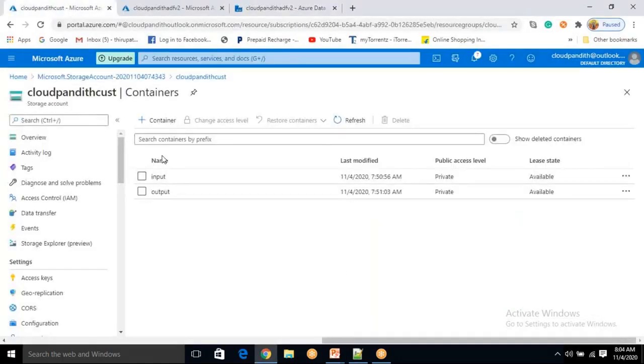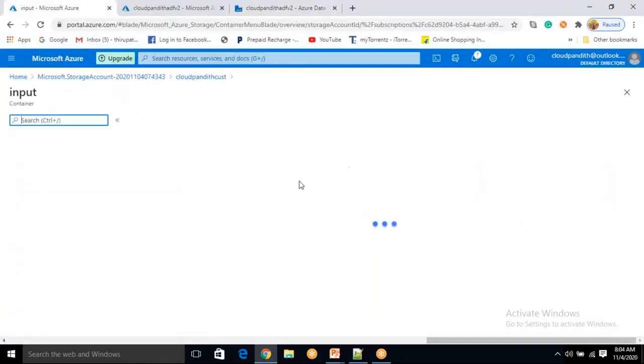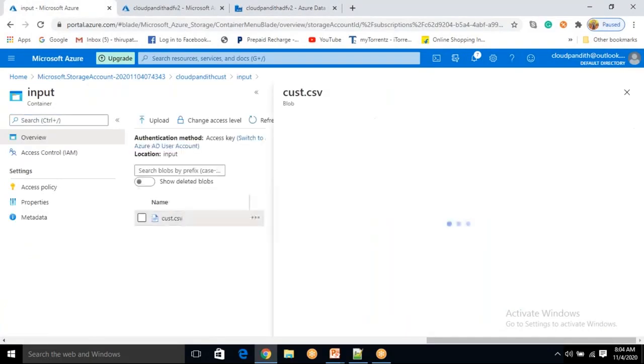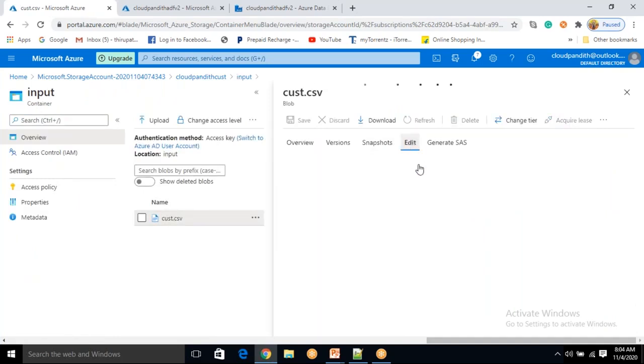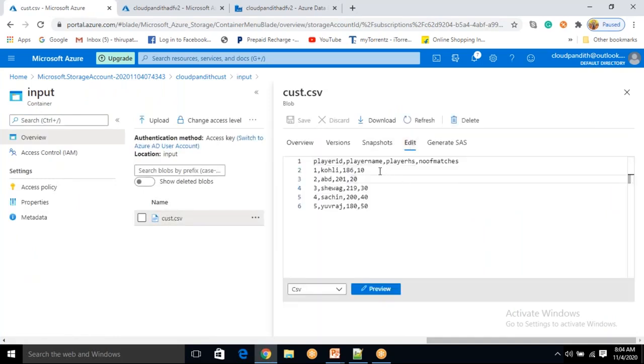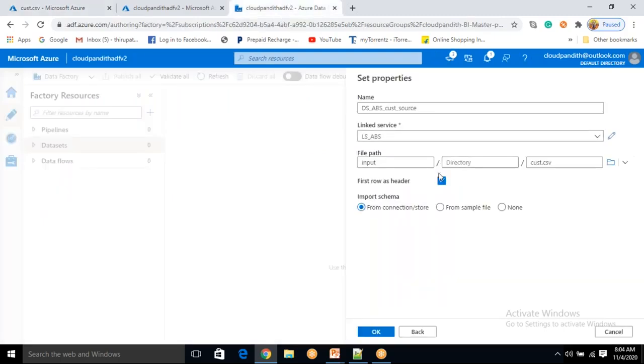Go to storage and check that file. Go inside input. Let's open this cust.csv file and check what your first row is. See here, this is your first row, right? So the first row is actually your header. That's why I am saying here, first row as header. Please consider my first row as header.